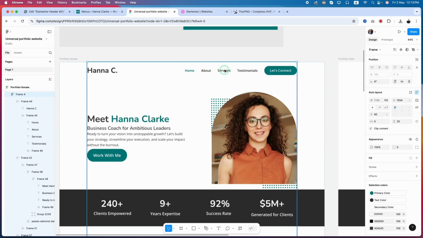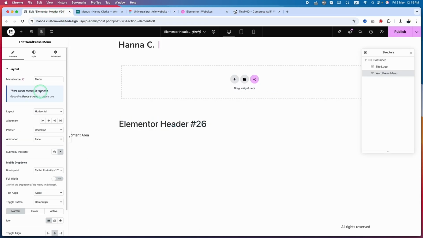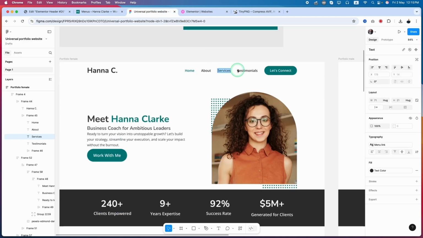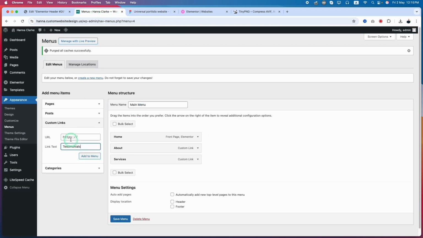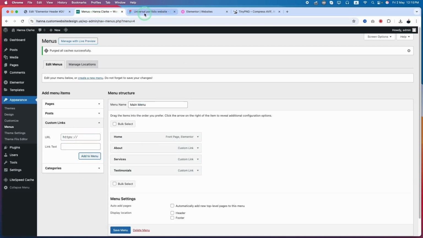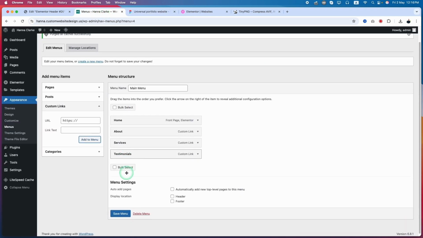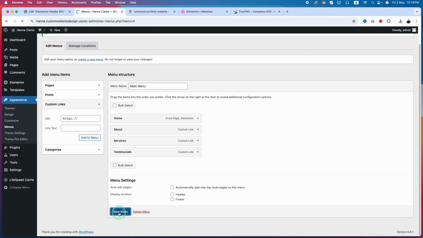Then we have services. Just copy the text and paste it here, add the URL as hashtag, and click on add to menu. Then here the testimonial, copy it and come here, paste that link text and add hashtag. Okay, then on let's connect, this should be a button, so we have to create it separately. For now, I will add those and click on save menu.